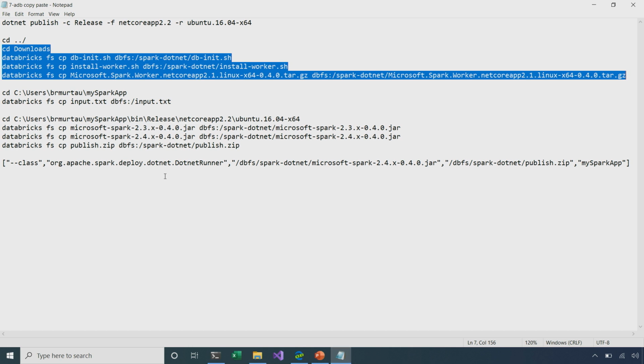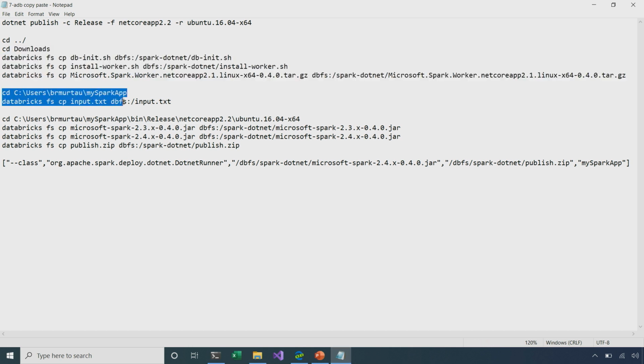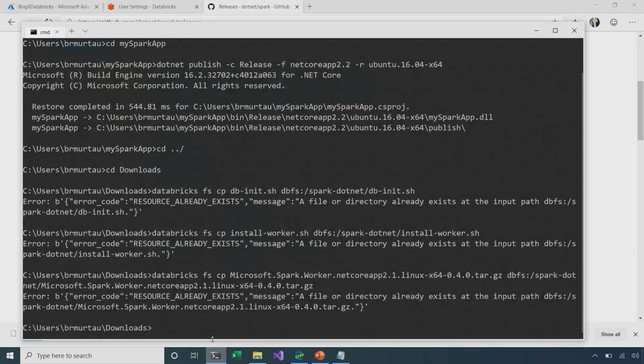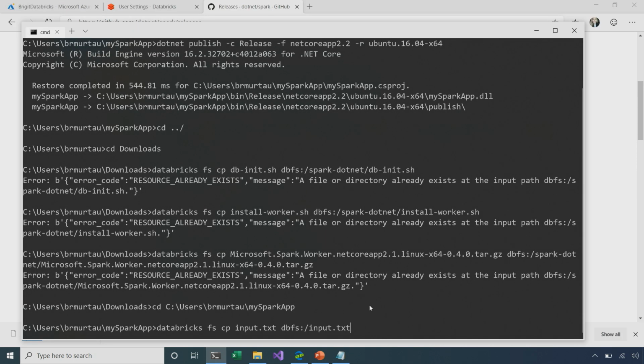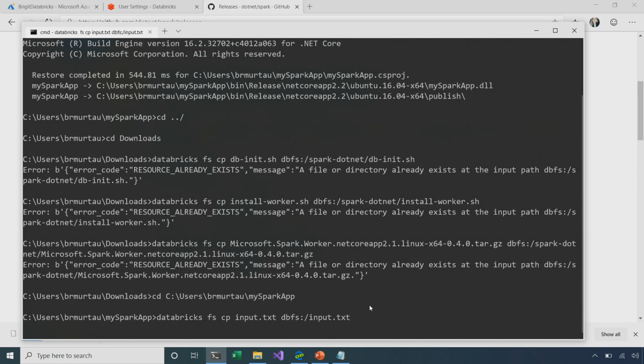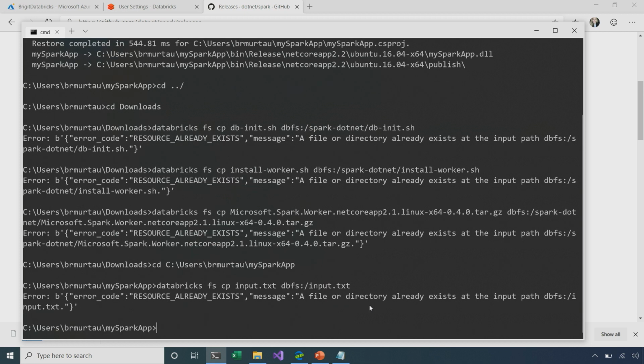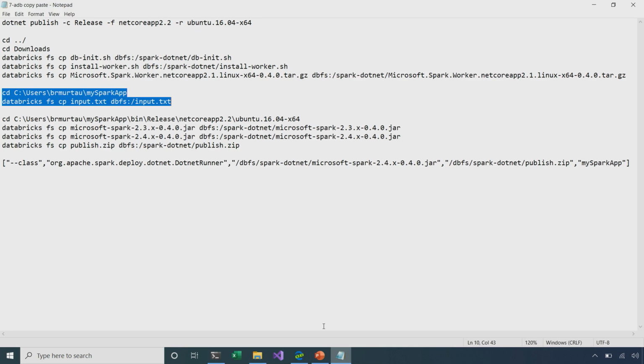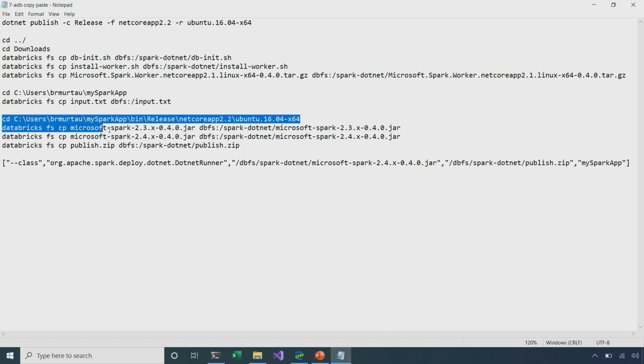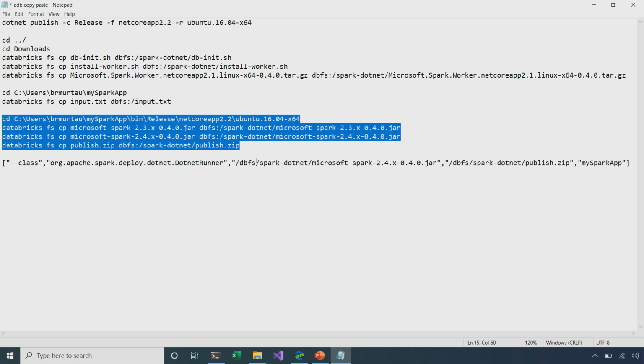Next, what I need to do is upload the input file to my app. So I'm still using input.txt, so I'm going to go ahead and copy over input.txt to the Databricks file system. After doing that, there's a couple more files I need to upload, but we're almost done.